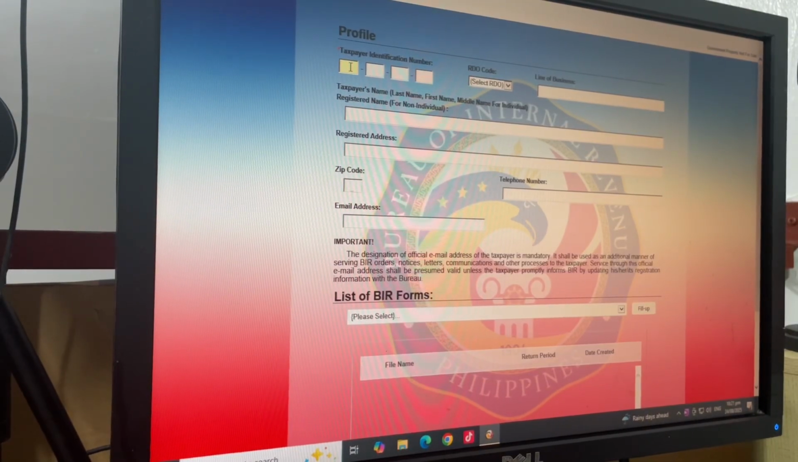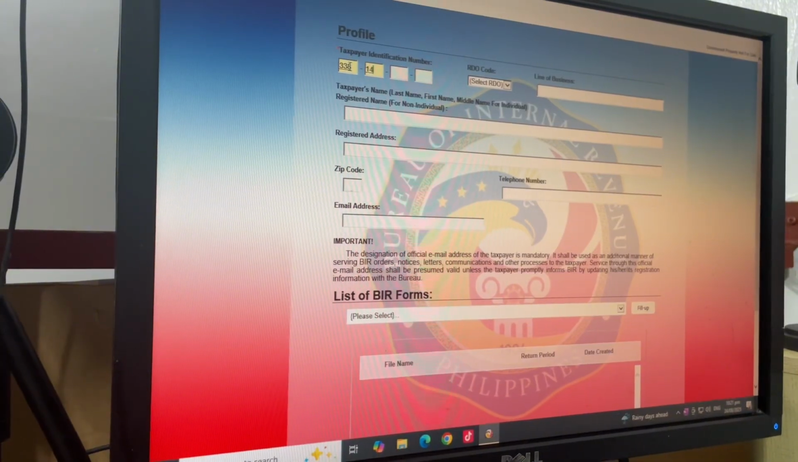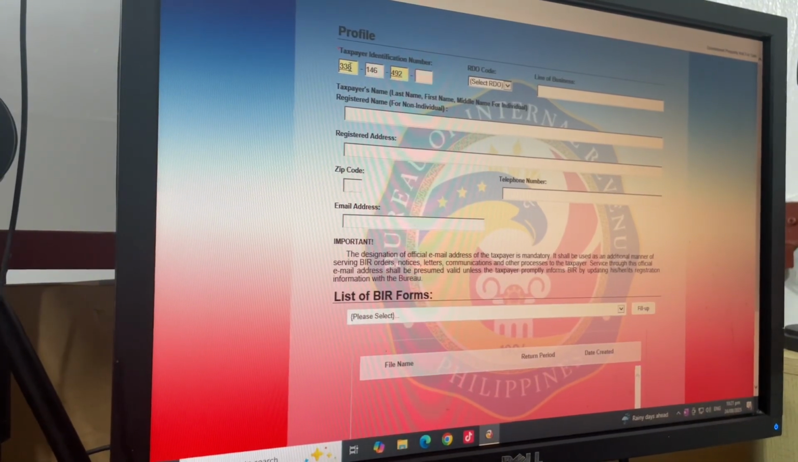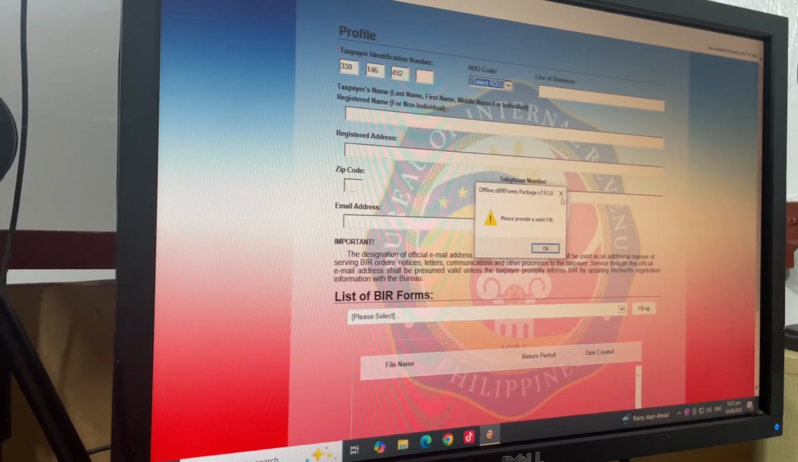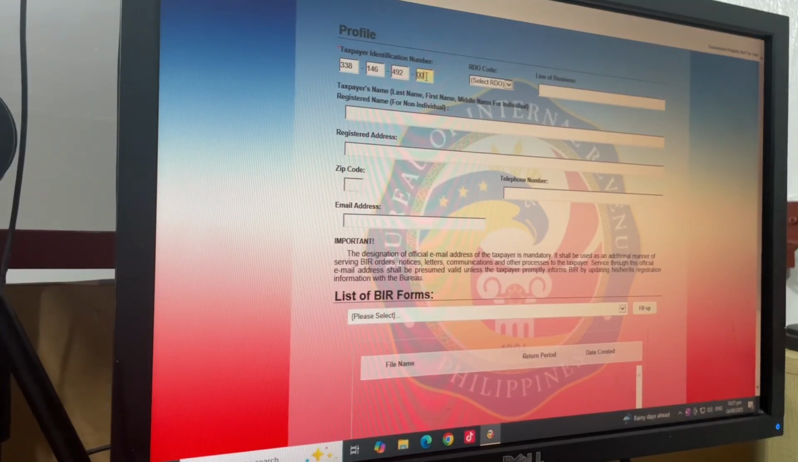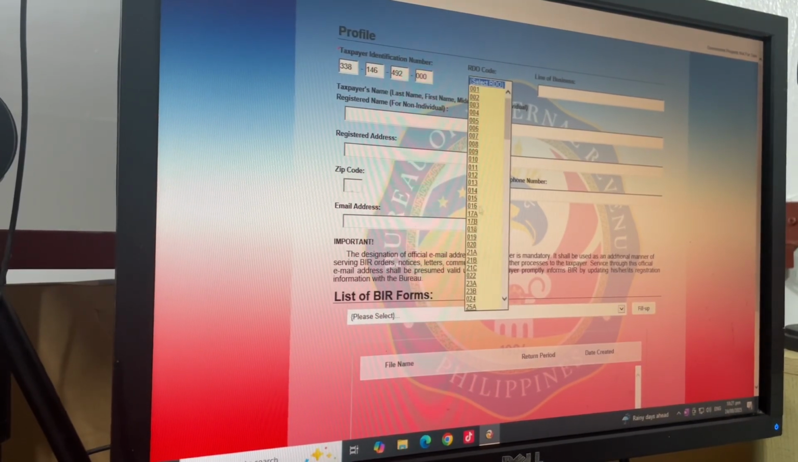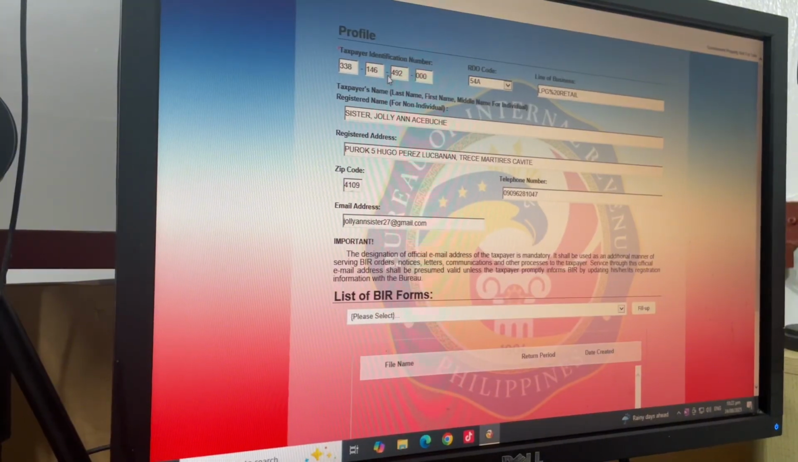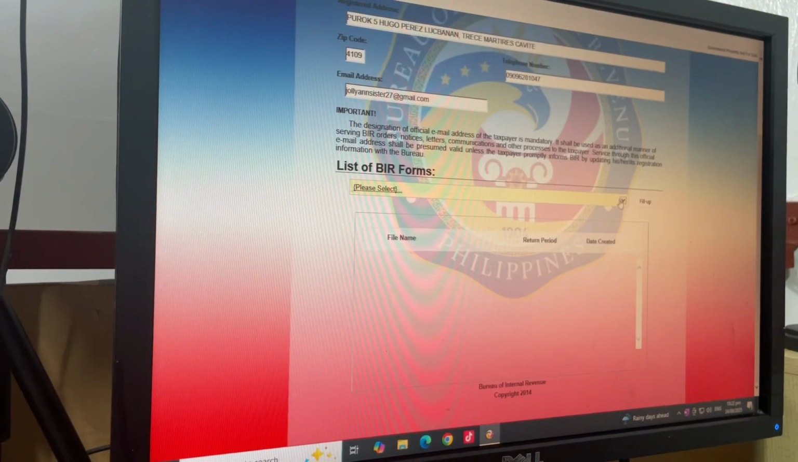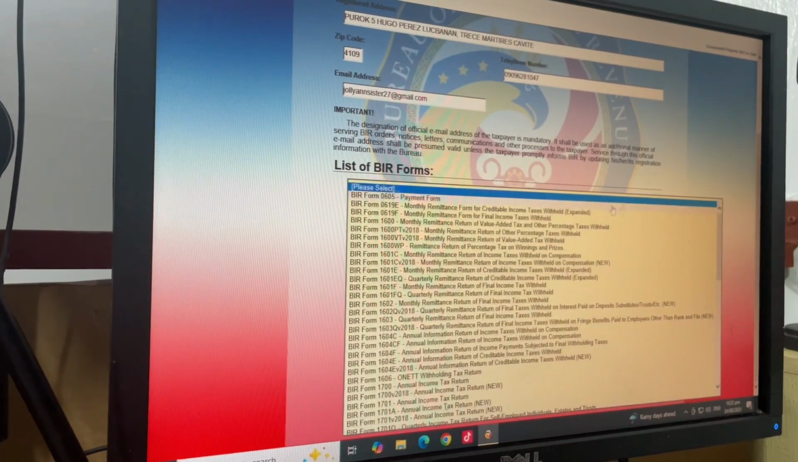Today is September 8, and we're going to file the monthly withholding tax for August, which is 0619E. So, we're here in the eBR form, and we just put in our TIN number. Once you've filed here before, your details will automatically show up.